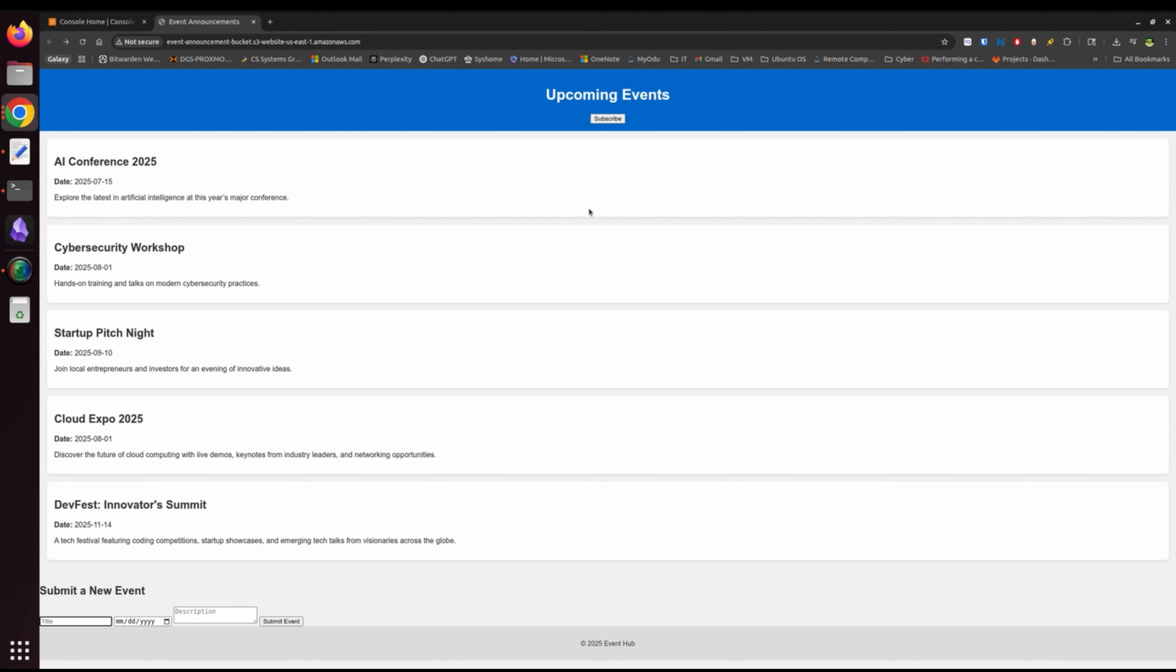In front of you, you can see the website, and with this website, people are allowed to add events. One of the ways they are able to add an event is to come here at the bottom, right here, to submit a new event. They could give it a title, give it a date, also just a little brief description. Once that's submitted, it will be added here at the bottom.